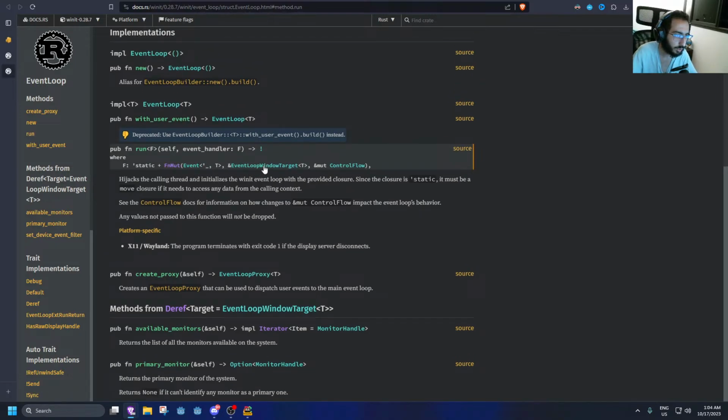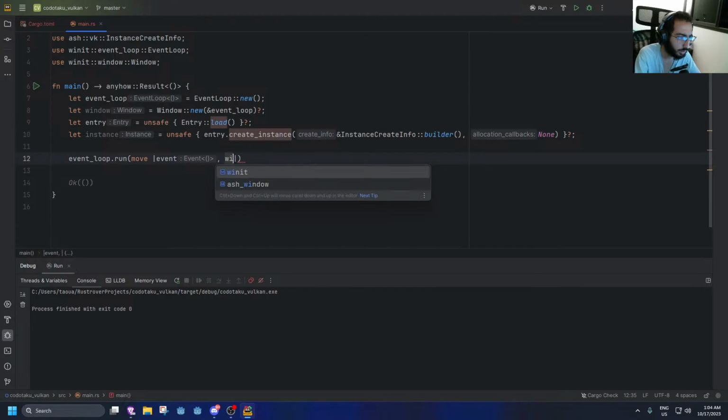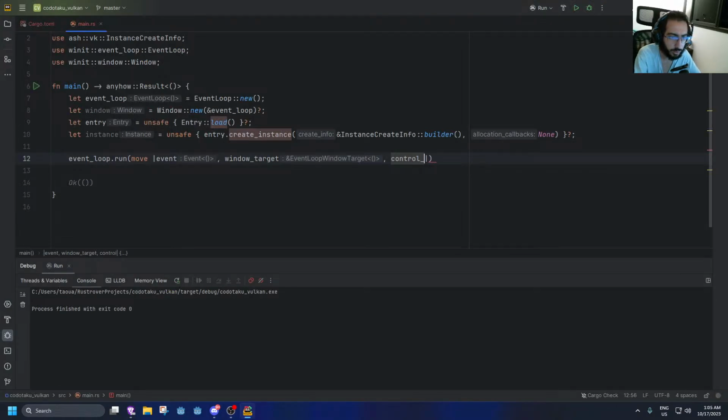So it's gotta be event loop, window target, and control flow. Okay, event. What is the other one? Is it event loop window target, or window target essentially. And what else? We also have control flow, as I said. And yeah, that's pretty much it for that one.